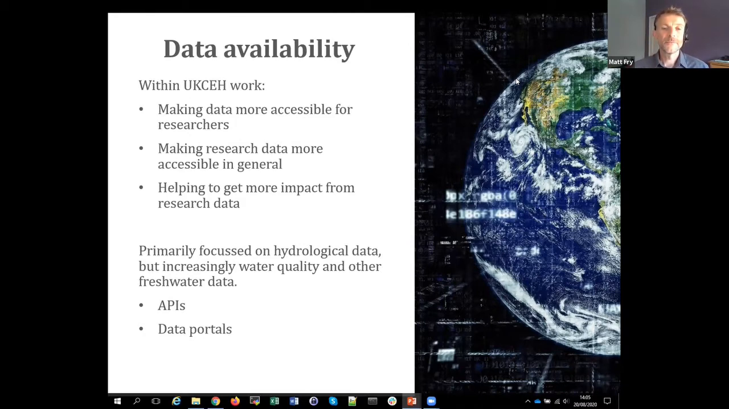So my role is in the Water Resources Systems group. I'm primarily focused on hydrological data, have been for a long time, but increasingly we've been looking at water quality and other freshwater data, and in particular the integration of those aspects of data and how we make them available alongside each other. And this is often leading to things like APIs, and I'll explain a little bit about that in a minute if you're not familiar with that term, and data portals, to try to make that data accessible to a range of people.